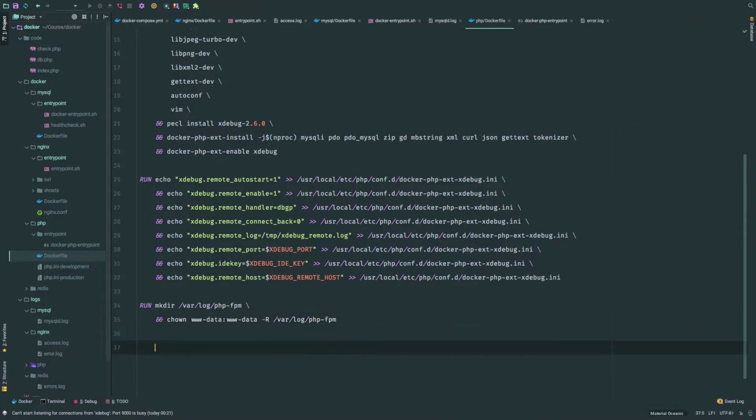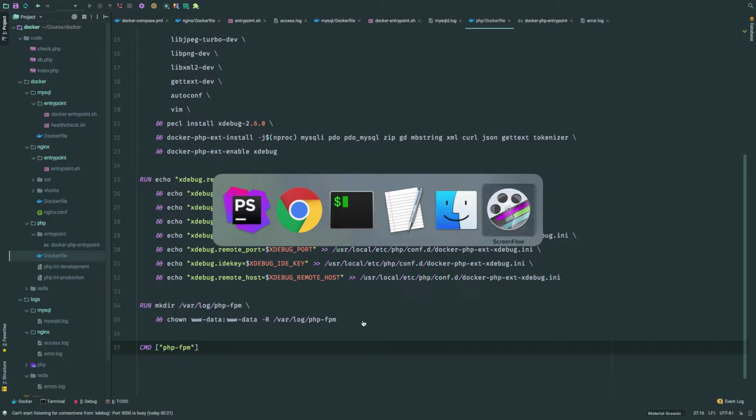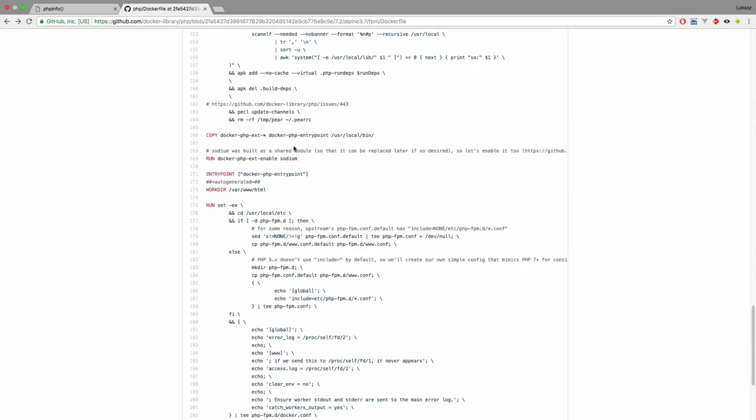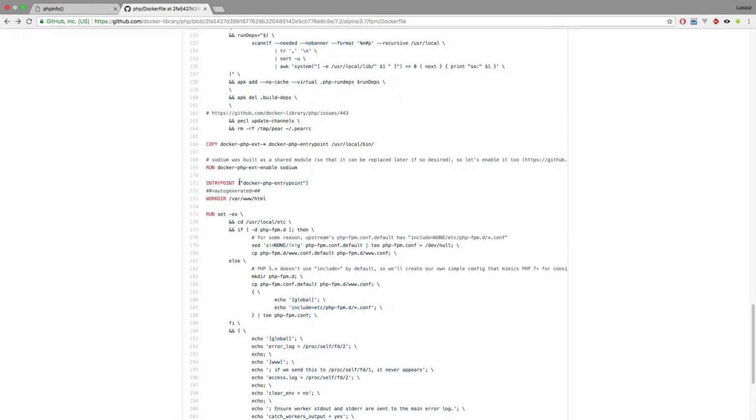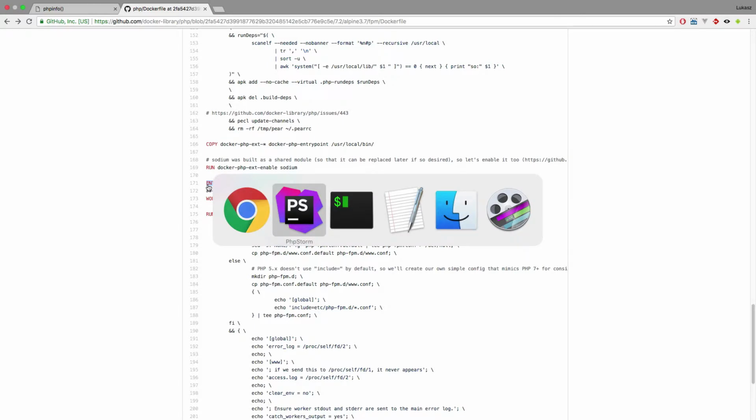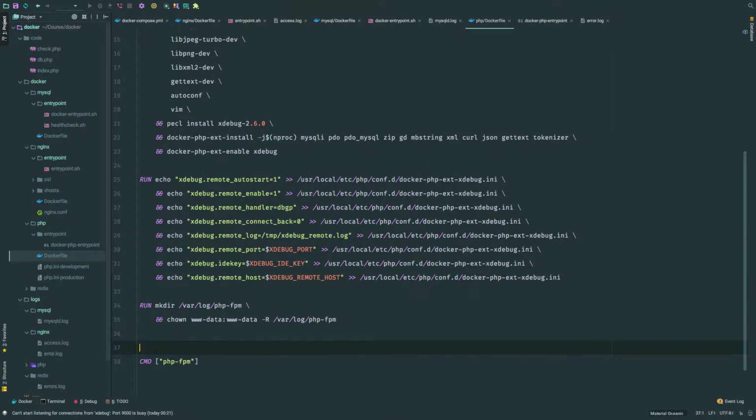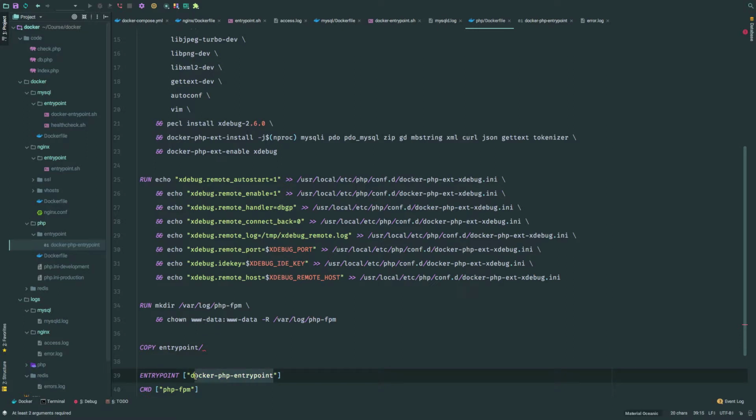Okay, let's do that and let's see again what they do with Entrypoint. Okay, so that's all they do. So let me grab this and within here we're gonna specify this entry point. So now what we're gonna do, again we're gonna have to copy this file. So let's copy it from Entrypoint Docker Entrypoint.